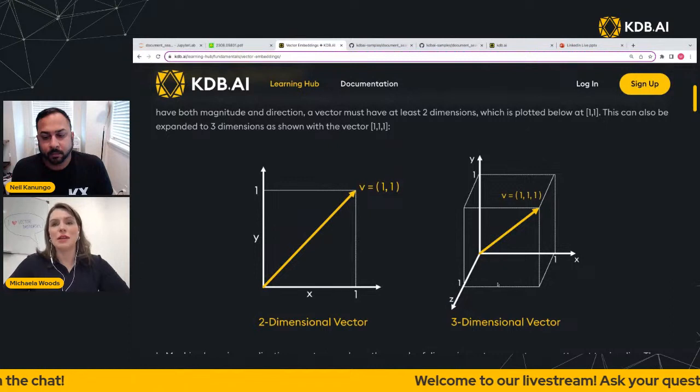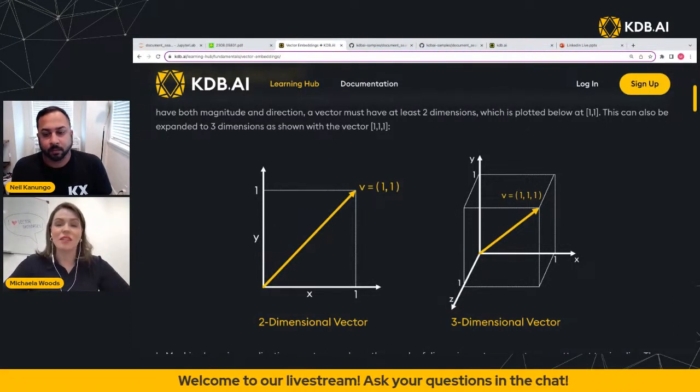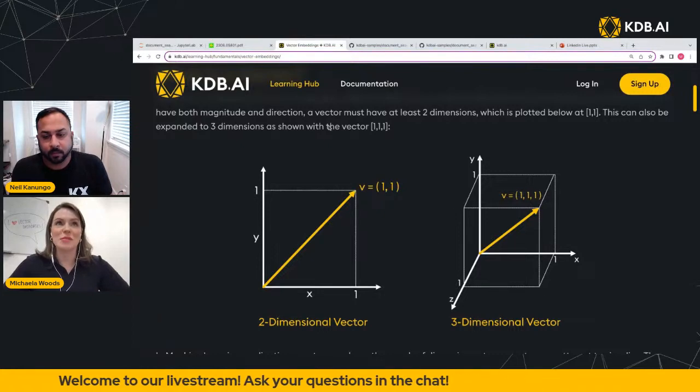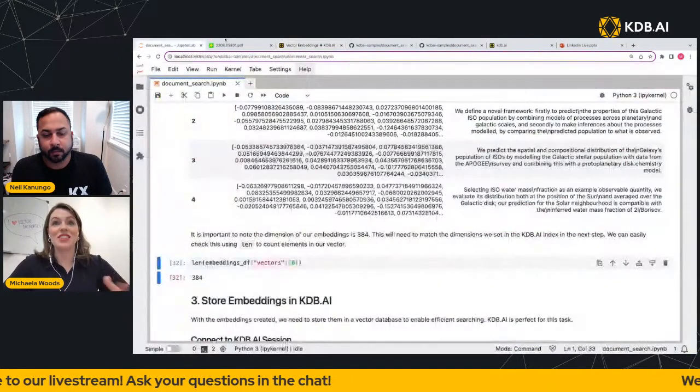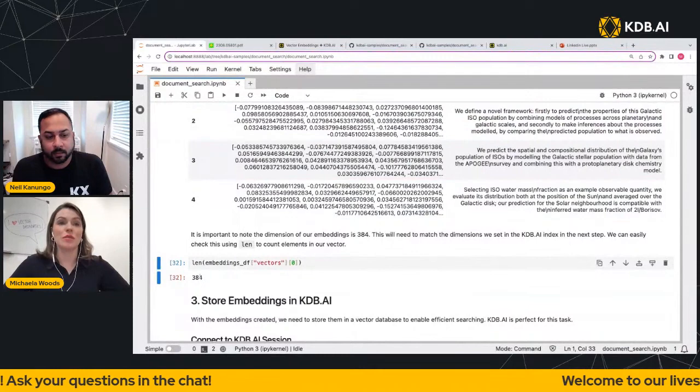So you can have two-dimensional vectors, three-dimensional vectors. In our example, we have a dimension of 384. Obviously, that's hard to represent diagrammatically here. But yeah, that's what that number is actually meaning.